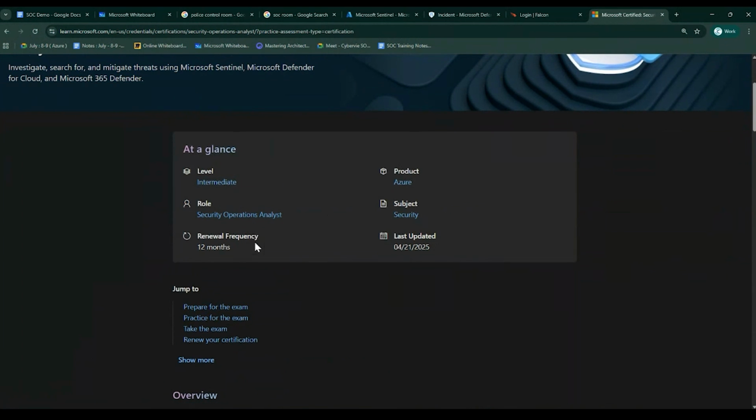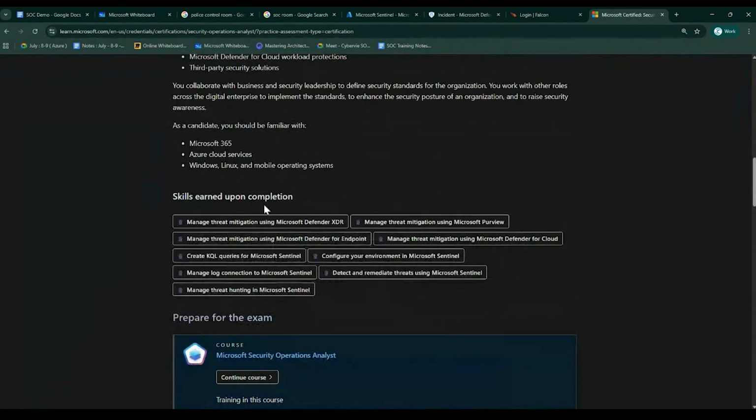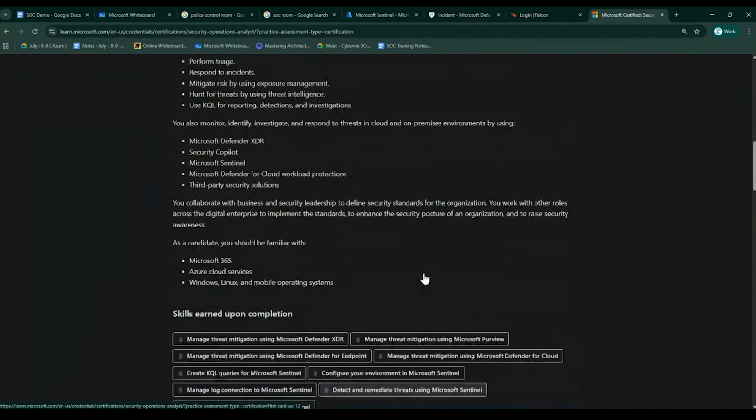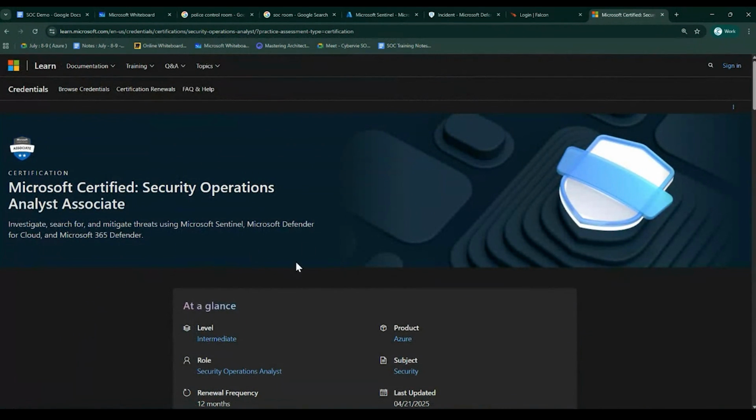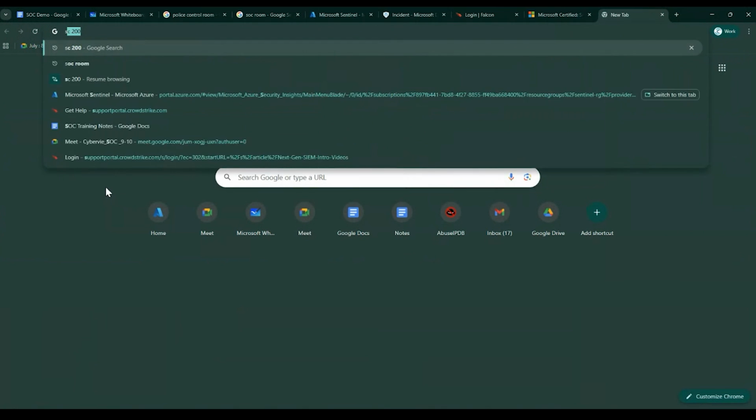You should know something about Sentinel, and it would ask you some questions like how do you detect and remediate threats, configuring sort of thing. Basic questions would be asked. Which one is that? Microsoft Certified Security Analyst, SC-200.